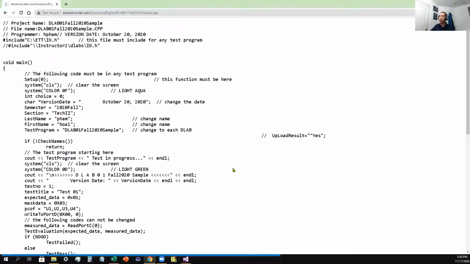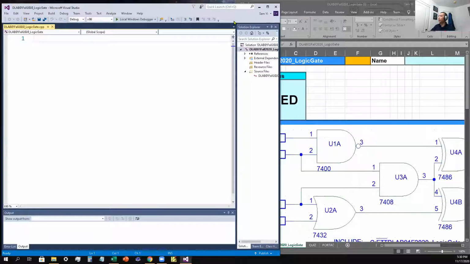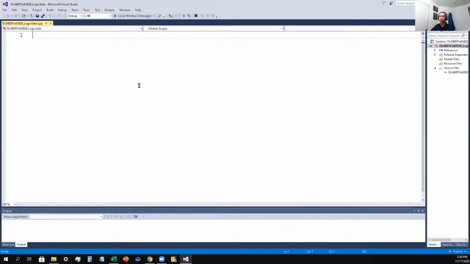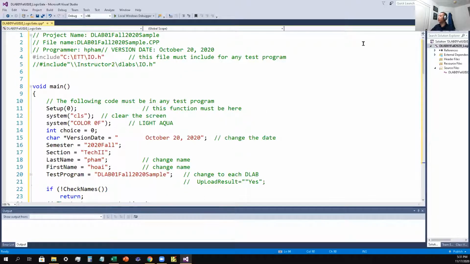Come in here, Control A to highlight this whole thing, Control C to copy. I minimize this out of the way, come back in here, and Control V to paste here. Then I want to go through and change it according to the name of my project. This is DLab 1 logic gate, so I want to change everything here, fall underscore logic gate.